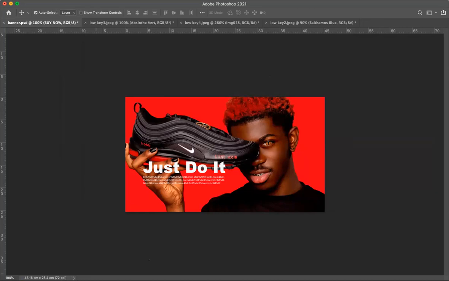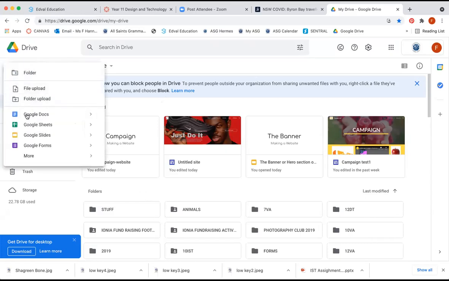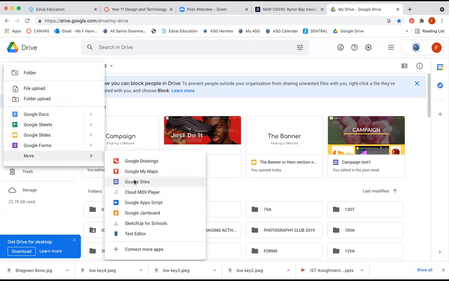Okay, so now I'm going to show you how to open up a new Google site. And I'm going to show you how to insert that image and also how to add navigation. So what I'm going to do is go to my Google Drive, and I'm going to go to New. And I'll just scroll down to where it says More and click on Sites.